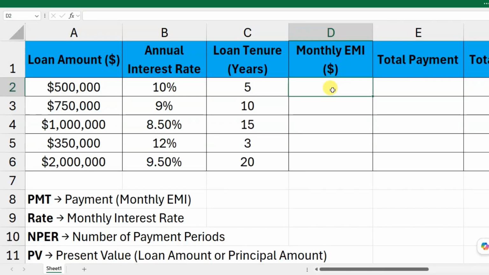Hello everyone, let's start how to calculate EMI in Excel using the PMT function. So here you can see I have data. To calculate the monthly EMI, select the cell, use equal to, type PMT and select the PMT function.